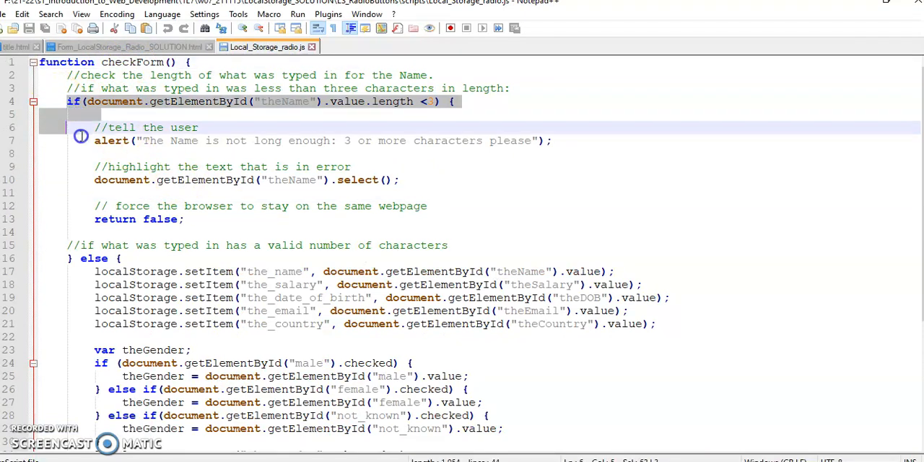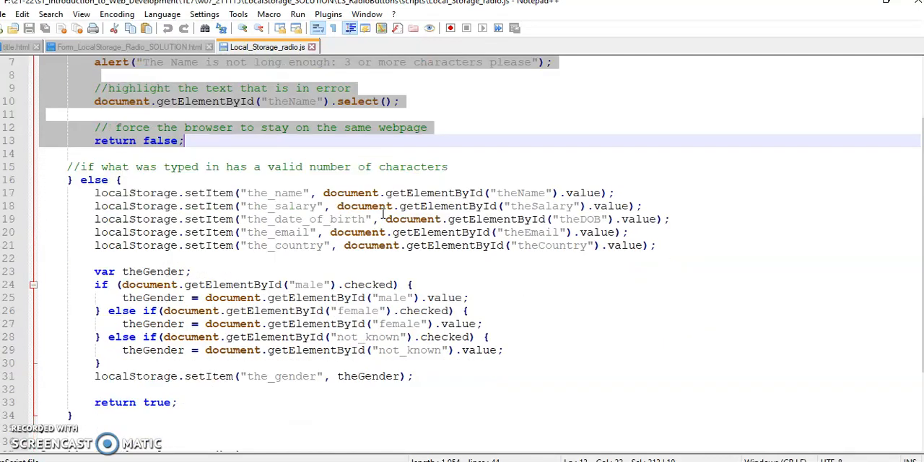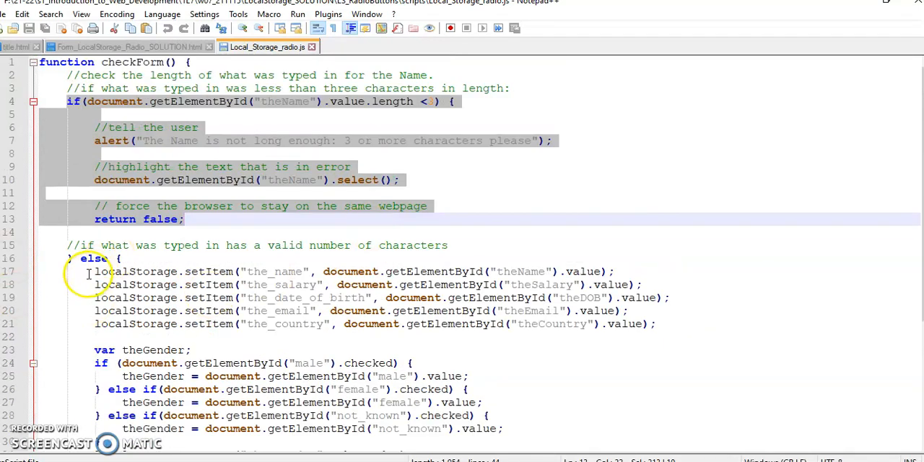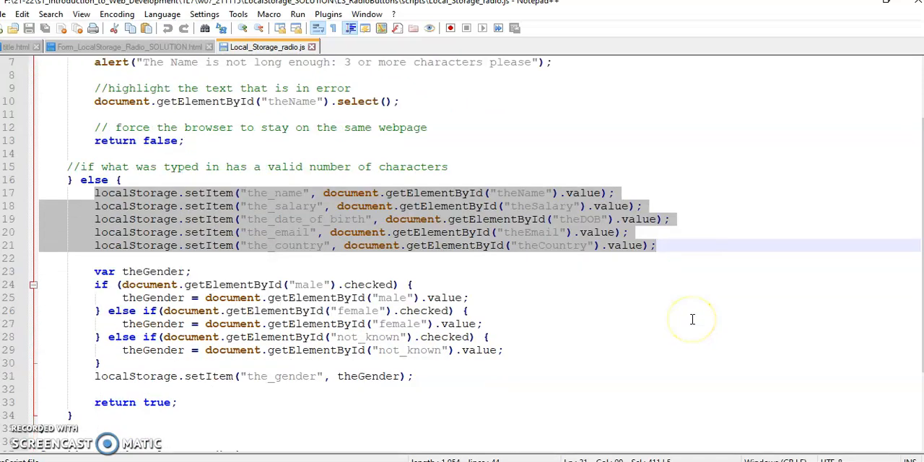Okay, so we check that the text box storing the name, its length is appropriate. If it is appropriate, then we're going to go into this branch here. So we just get the value of those form elements that are not radio buttons, and we write them into local storage using localStorage.setItem.